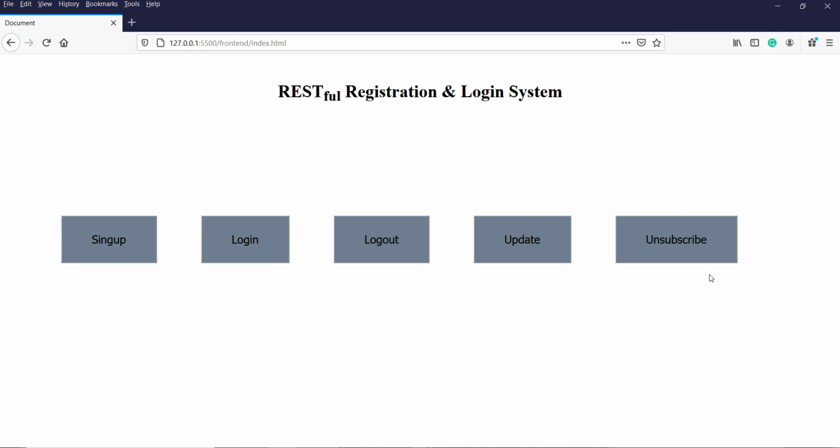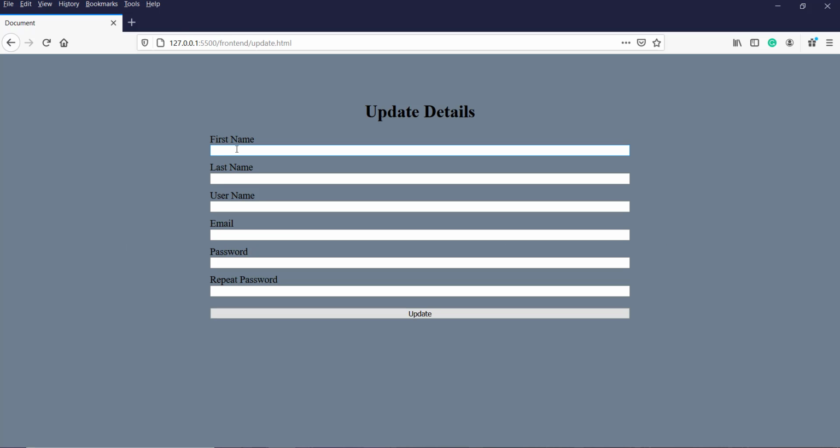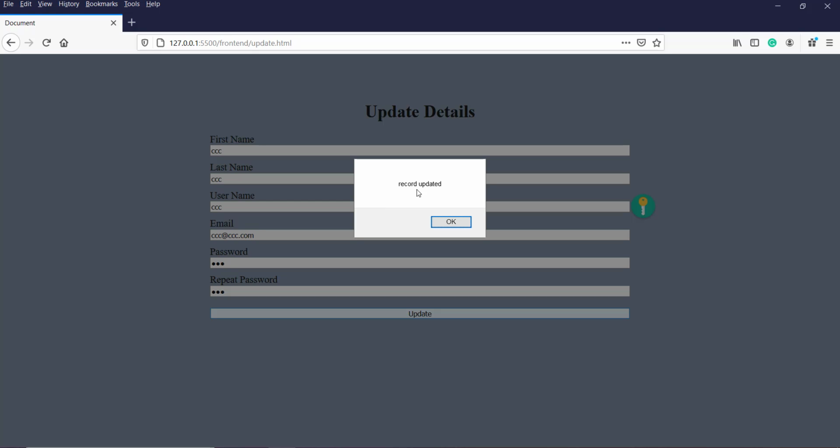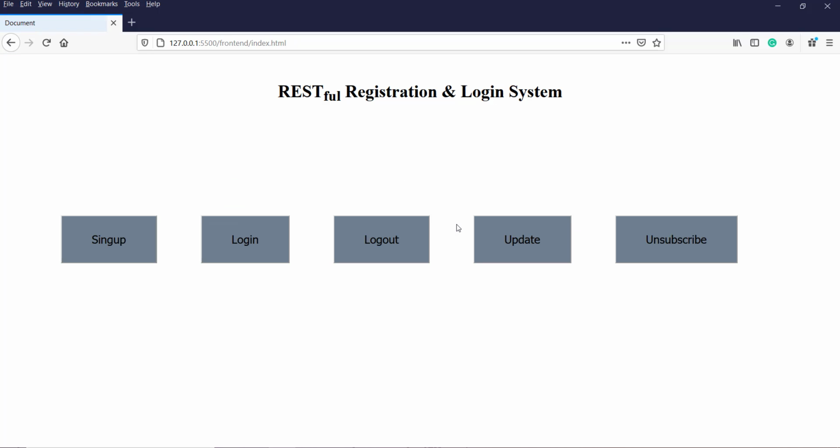And before I click on this unsubscribe, let me go through update. So here the currently logged in user can update his details. So from ZZZ I want to change it to CCC. Even the password and repeat passwords are CCC. So I'm keeping these details same because it's easier this way. Okay, it says record updated.